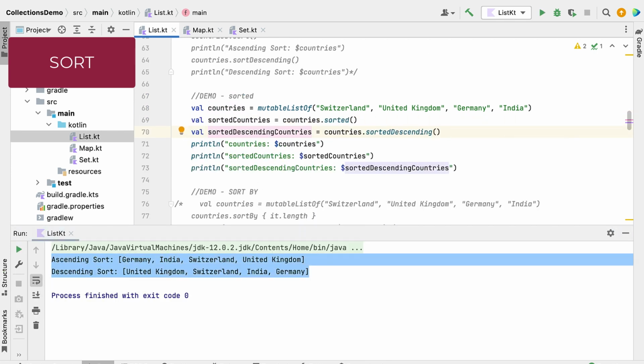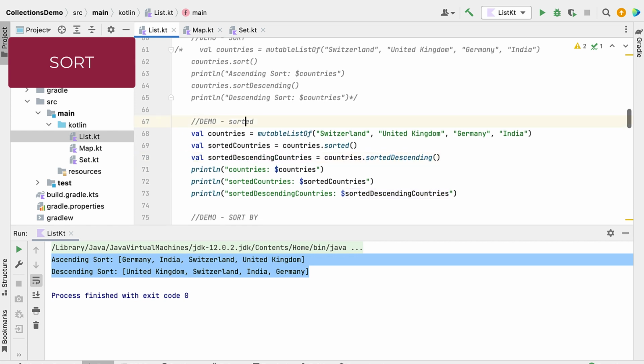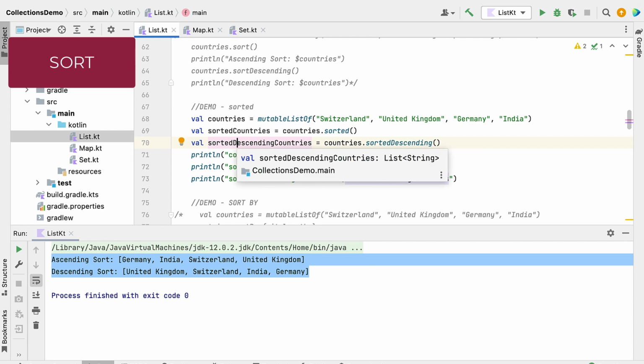Now see the difference between sort and sorted. When you say sorted, the original collection remains as is and it returns the result, which you can put inside a different variable. See the result.